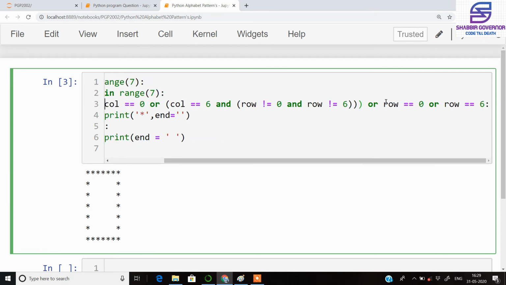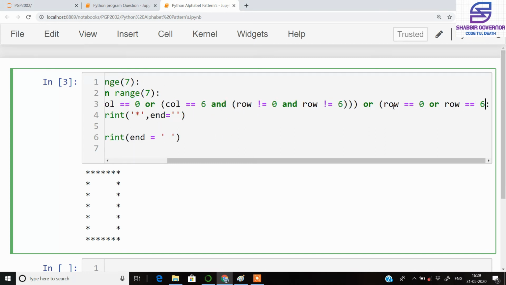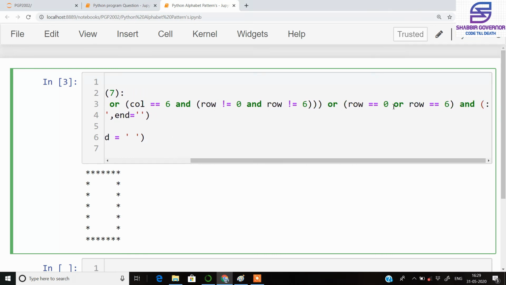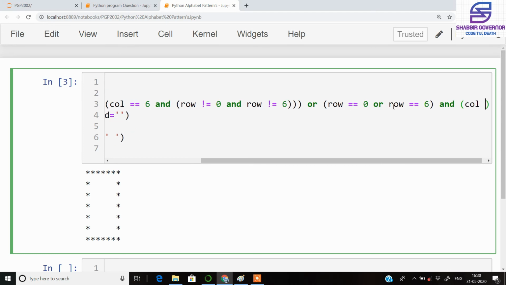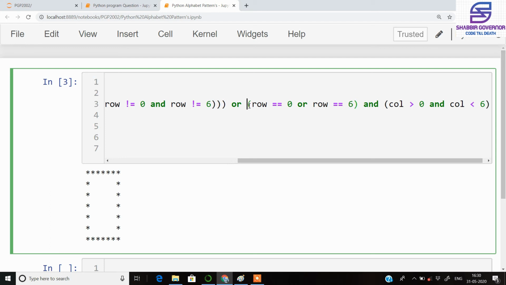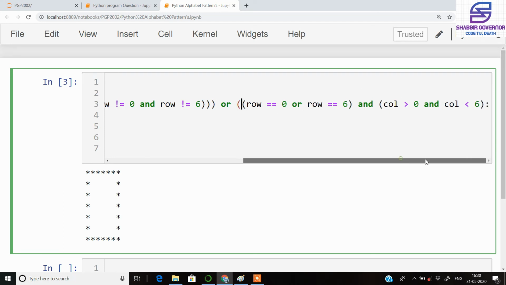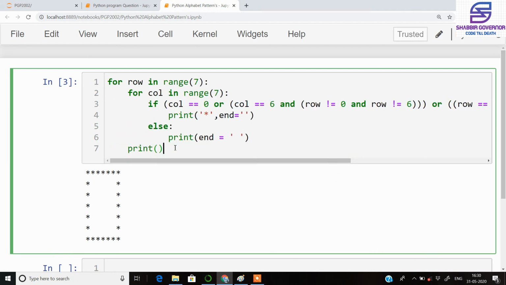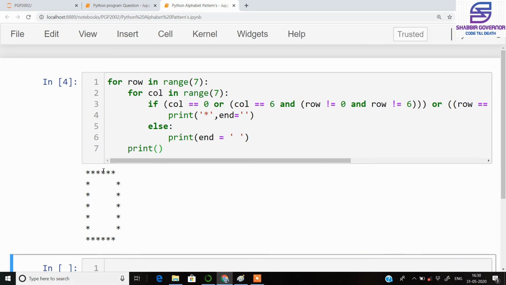So in the row part we have already written that the row is equal to 0 and row is equal to 6, but since we have written the condition here, so we don't want that the columns condition get overwritten by the row condition. So for that we add and column is greater than 0 and column is less than 6. So this was for the row part. So we just close this using brackets so that you can understand it properly. So now if we try to run the code, so we get the exact D kind of structure of stars.